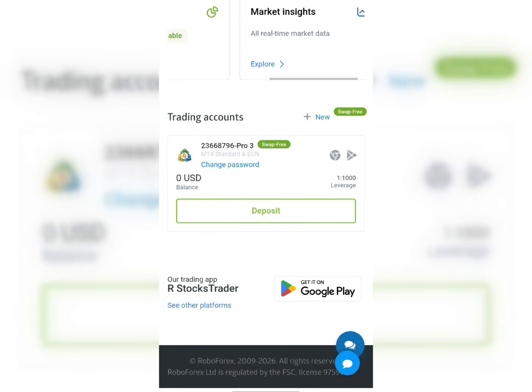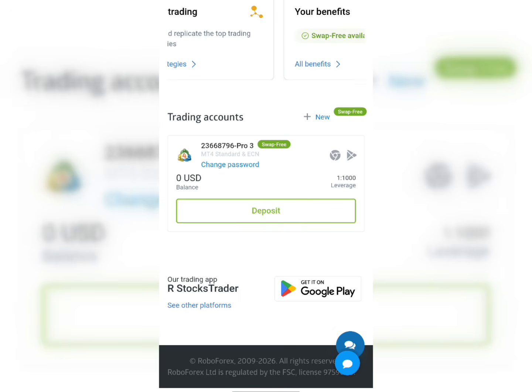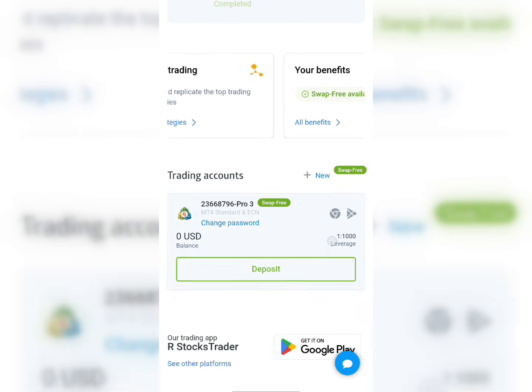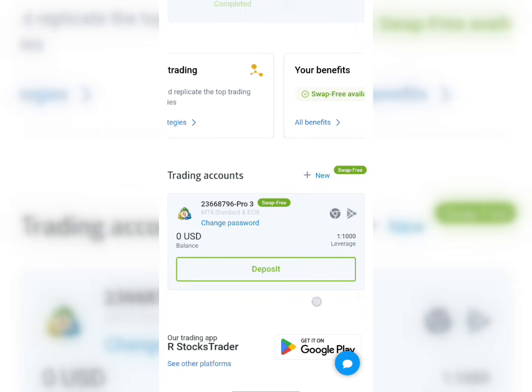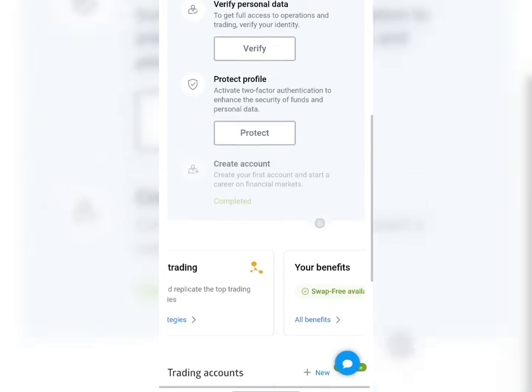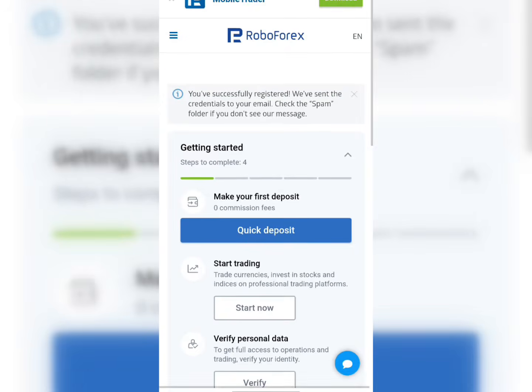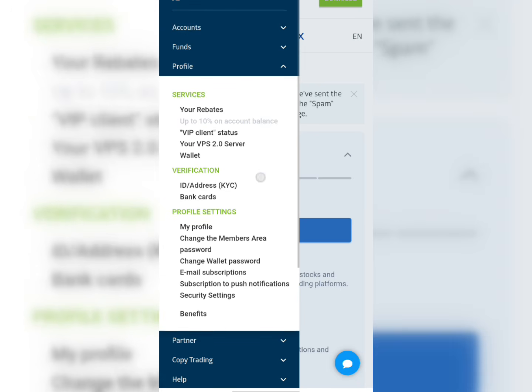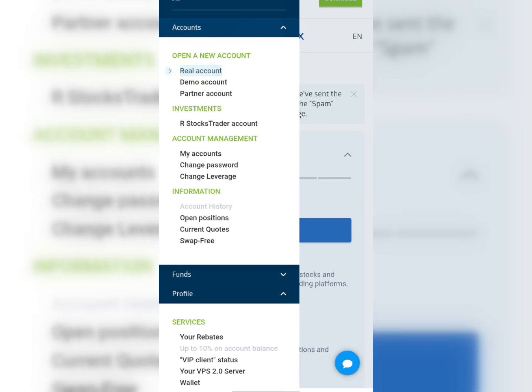Once you're done, you can just come to this place and you will see something like this, where they are showing $30 USD. You have to click on it. Once you click on it, you'll see your login details, and your login details will also be sent to your email. If you can't find something like this, all you have to do is come here and open a new account. Just click on account, click on real account.